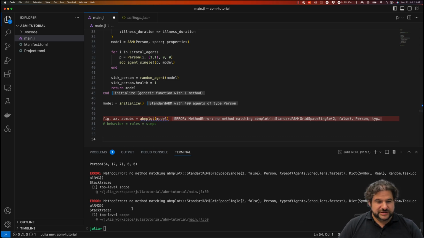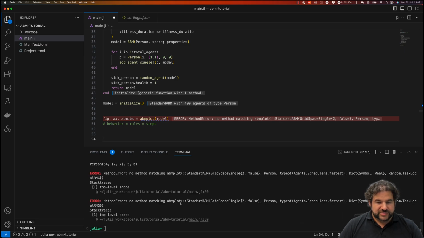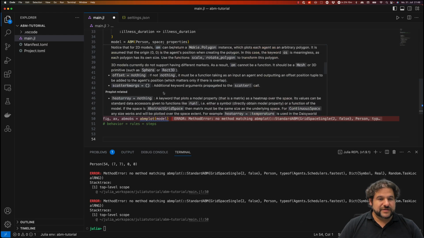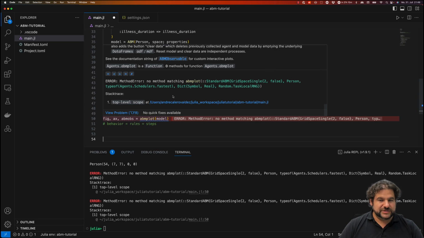What it says is, no method matching ABM plot, standard ABM person. It tells me it doesn't have any ABM plot. Is the model not loaded? ABM plot.